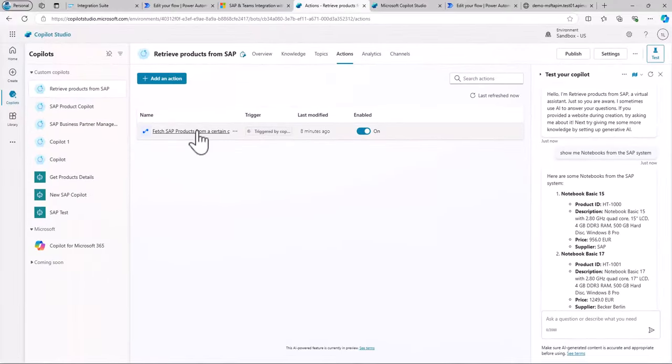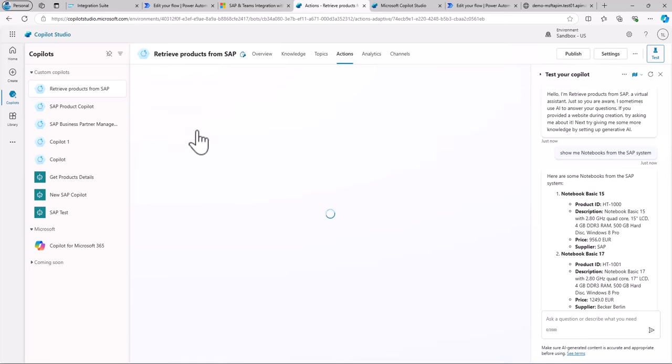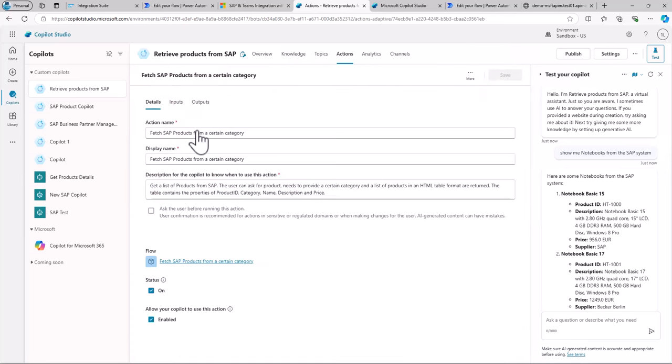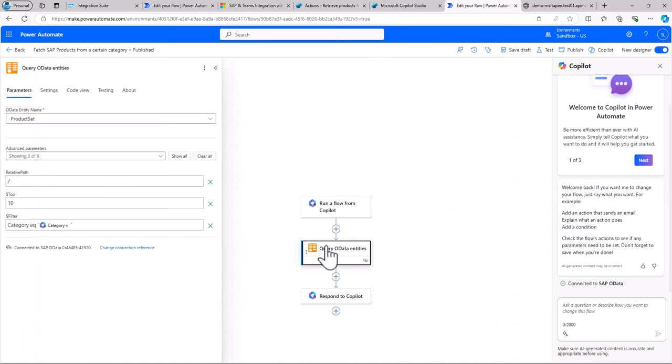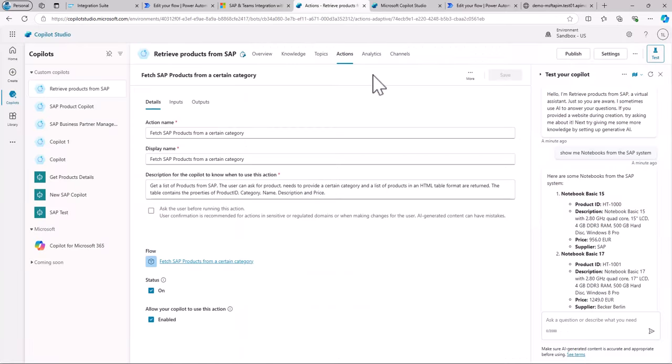So it was really easy. We just created an action in Copilot Studio. We defined a Power Automate flow from this action. So whenever this action is triggered, it should call the Power Automate flow. In our case, the Power Automate flow is really, really easy. We could obviously make this even more sophisticated, but in our case, it just calls the SAP OData service, and then it returns the information and is rendered here in Copilot Studio.